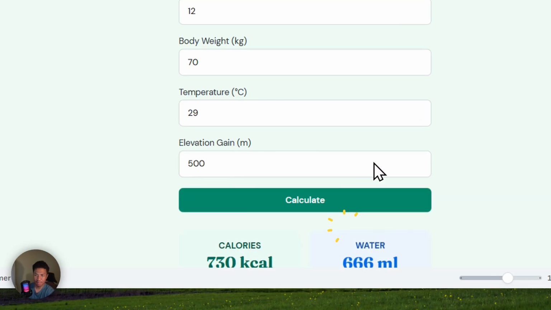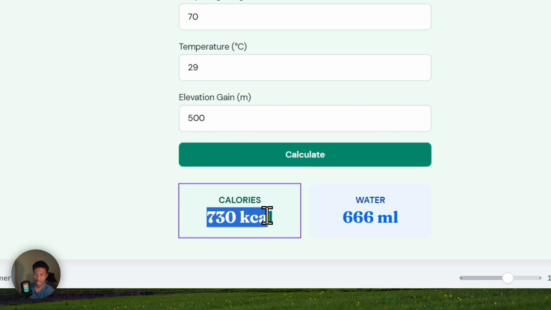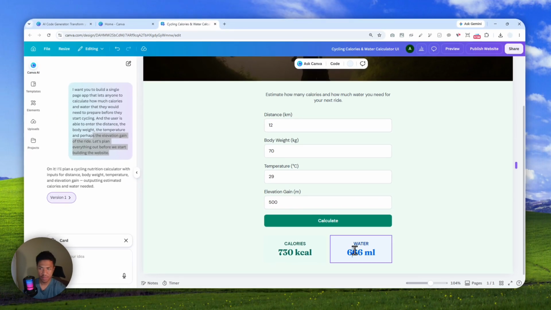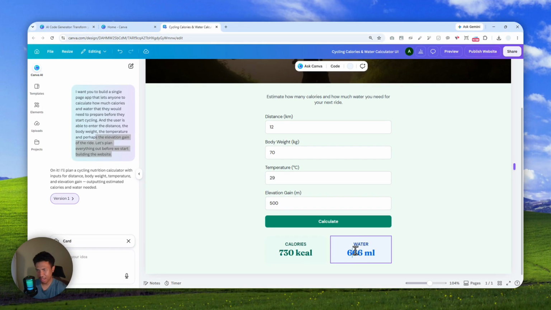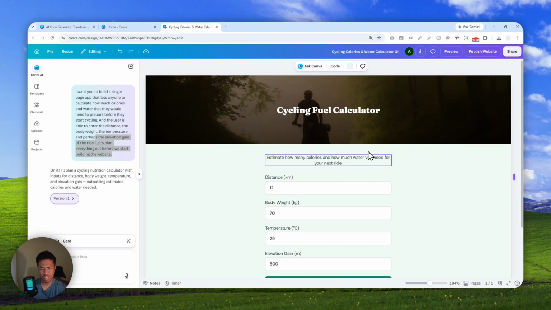Let's calculate that, and we got this answer. So 730 kilocalories and 600 milliliters of water. Okay, maybe that is a good number. I'm not quite sure. I think we need to do some research about it. But basically, we are able to build the app using AI, and it looks okay. It is not the best looking website ever, but it is something that looks quite right. Now, there is something that I want to change on this page.